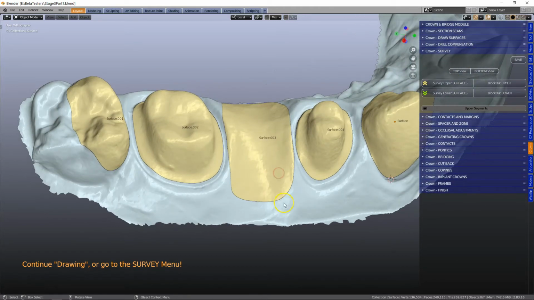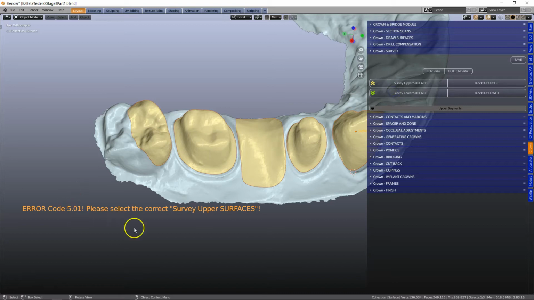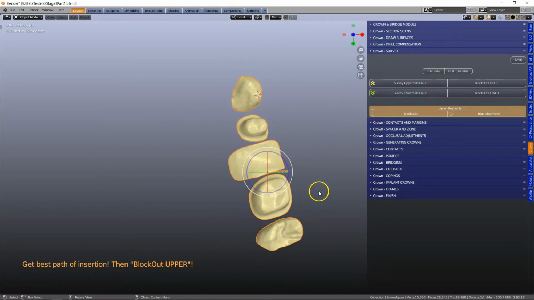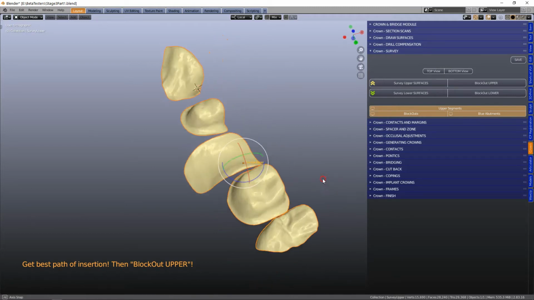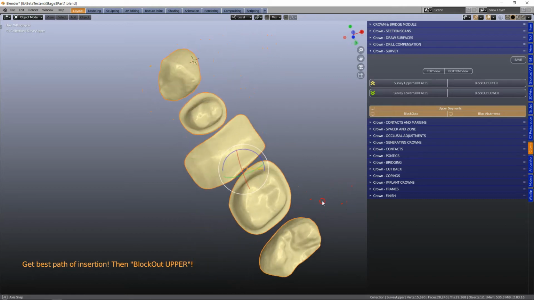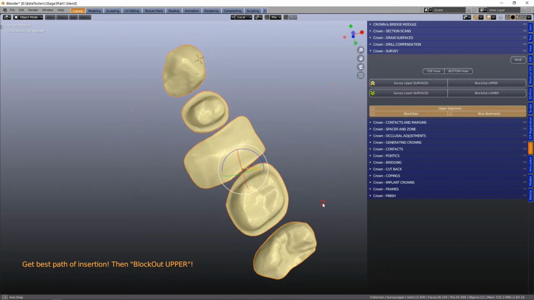Now it's super important that we survey all of these surfaces. Okay, and so we're going to click on survey surfaces. If you click the wrong one, it will give you an error message. If you click anything else, it gives you an error message. So survey upper surfaces. So you should have a scene like this, and now we do not survey like this. Okay, so we need in the scene, because we're moving the scene, this is absolutely incorrect.